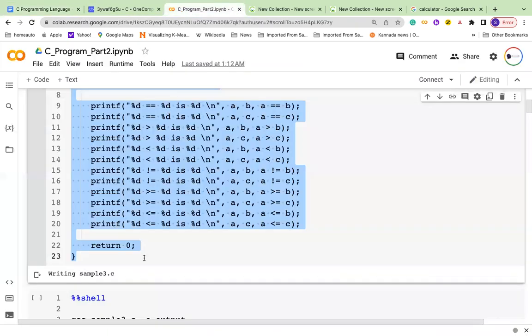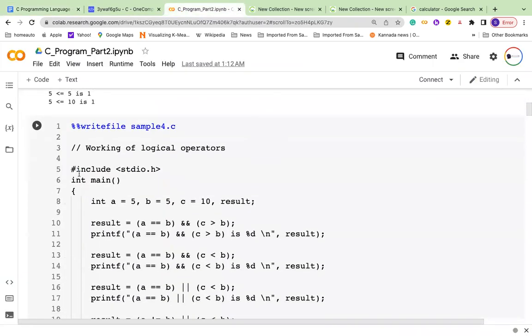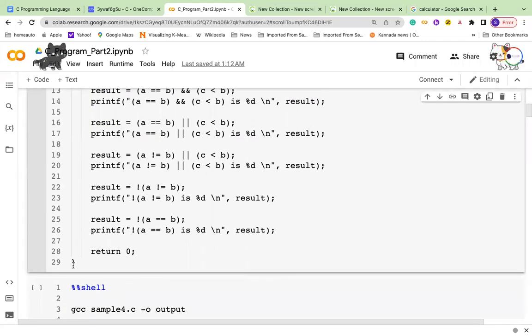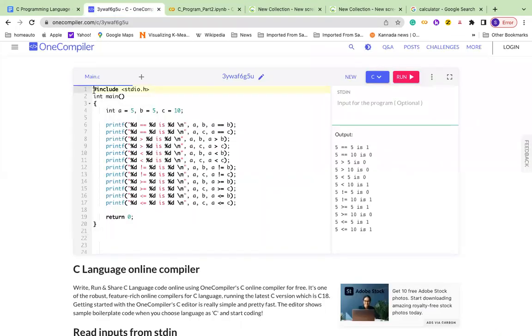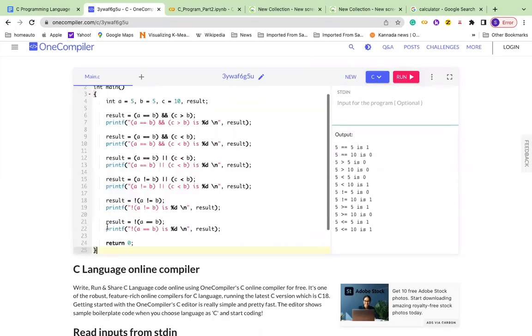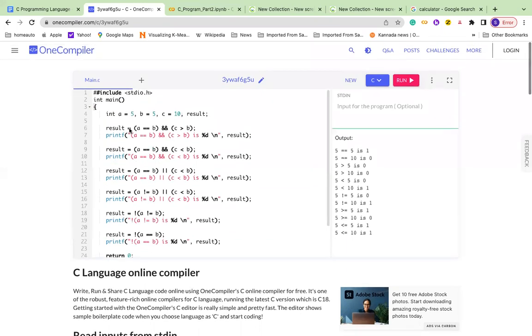Let me write a simple code to check it. Before seeing the result, I want you to answer the result. Now A is equal to 5, B is equal to 5, C is equal to 10. A equal to B and C is greater than B. What is the result here?